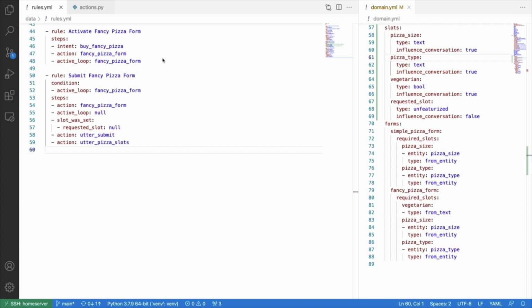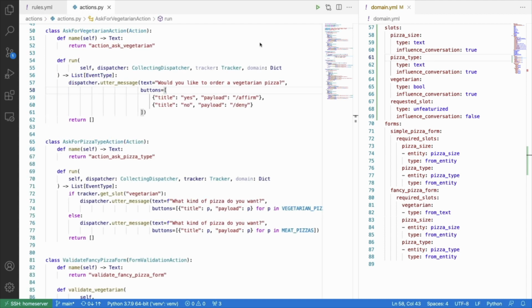Now, to handle the form, the main thing that I've done is I've made some big changes to the actions.py file over here. In this file, I have my validator for my fancy pizza form over here, but I also have these two extra custom actions. I have a custom action over here that will ask whether or not you're a vegetarian, and I have another custom action here that will ask what type of pizza you would like to buy.